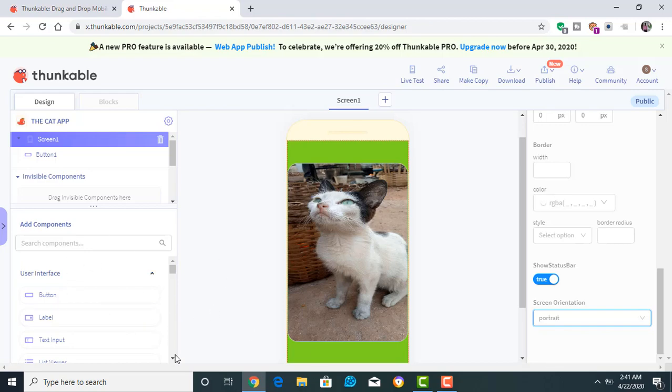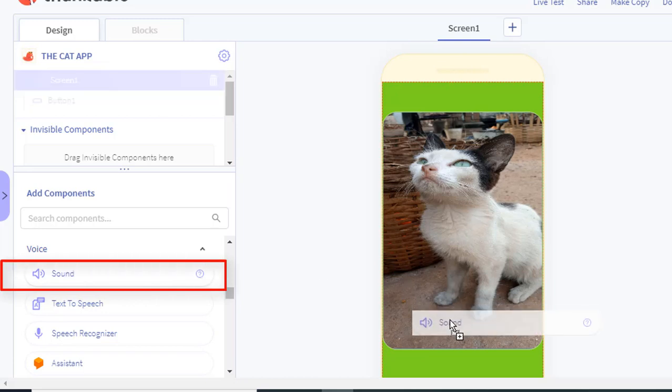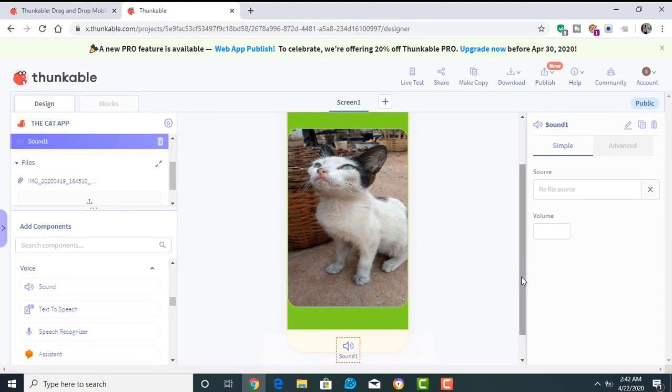So we go back to our component section, scroll down and locate voice. Now under voice, click on sound, drag and drop it onto the screen like this. Good. Sound is one of the invisible components, so you would not be able to see it on the screen. The only thing you could see is the sign of the sound, which is here. You can also locate its properties at the properties section.